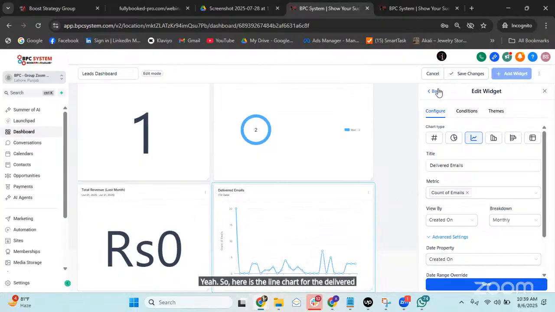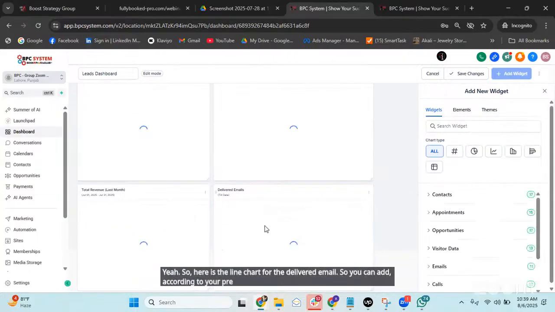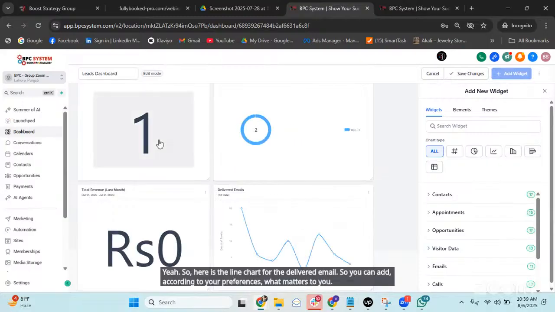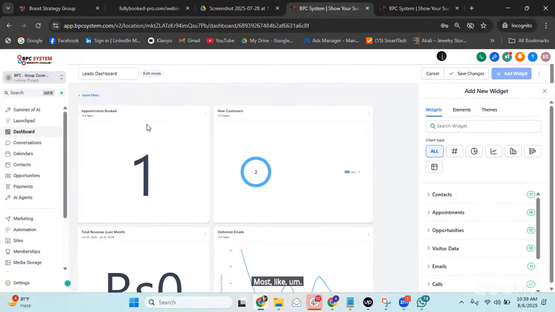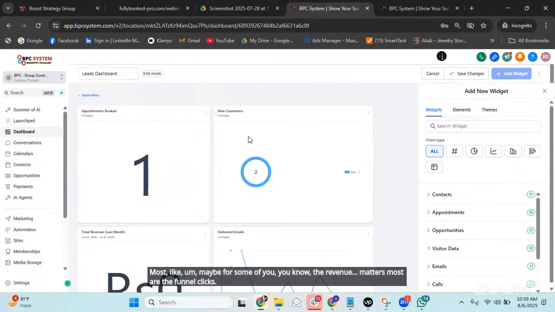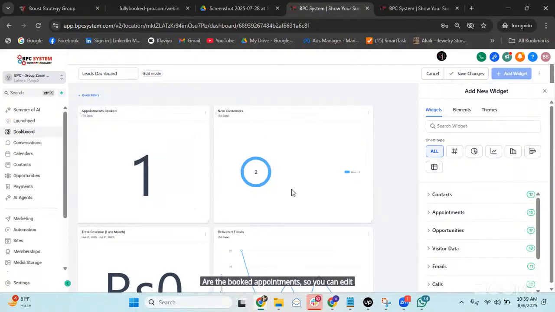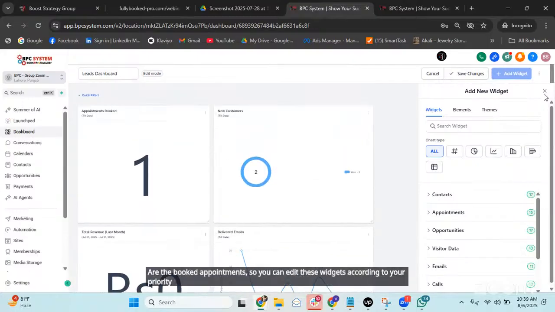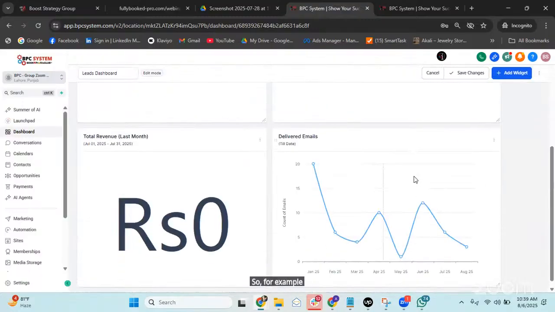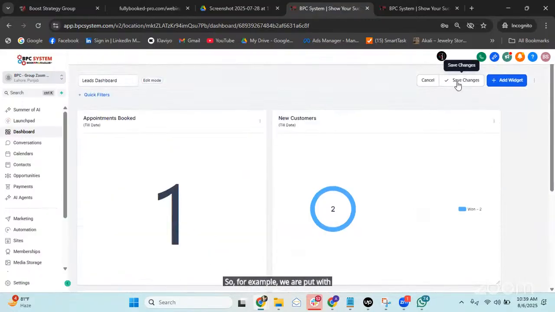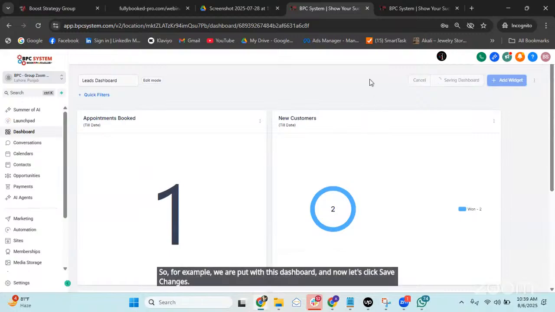So you can add according to your preferences, what matters to you most, like maybe for some of you the funnel clicks matter most, or the booked appointments. So you can edit these widgets according to your priority. So for example, we are good with this dashboard, and now let's click Save Changes.